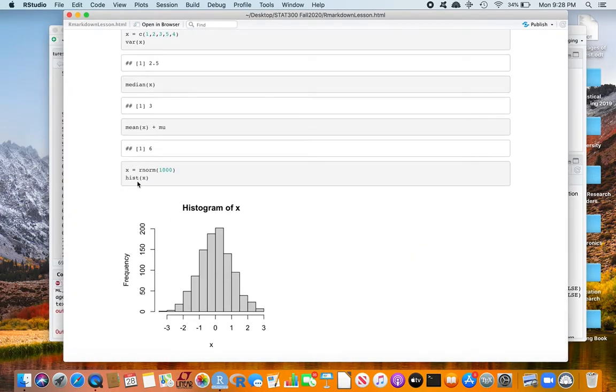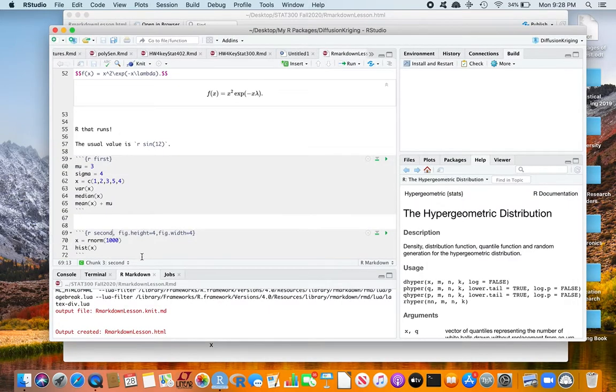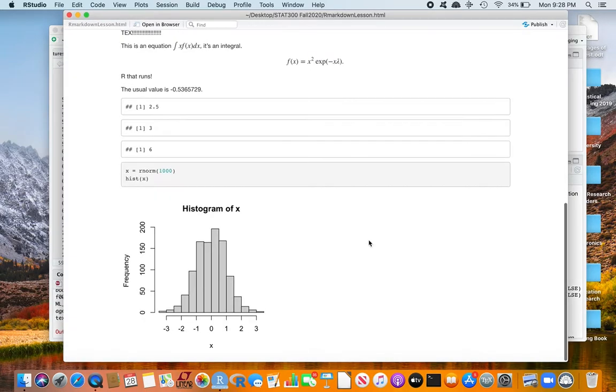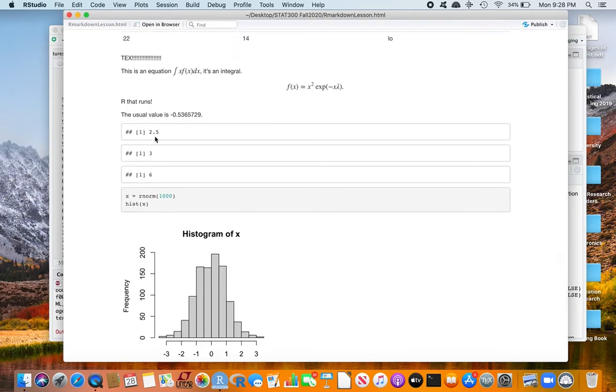Let's see what it looks like. There's your R code. There's your histogram. A couple other commands that can go in here include echo. If you say echo equals false, the default is true, it won't show the code you ran, just the output. Notice, it just shows the output.